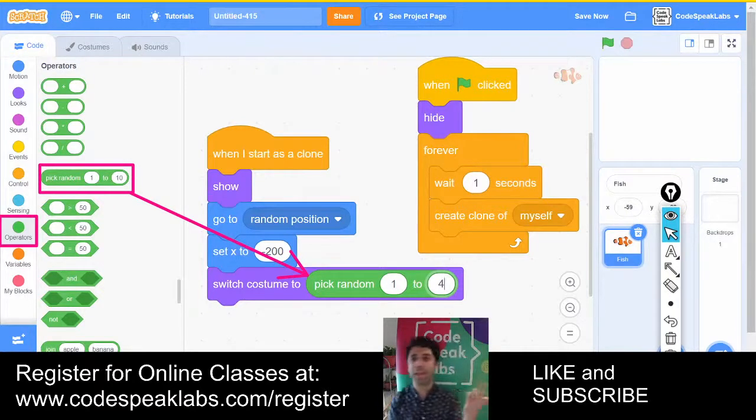If it picks 1, then that's gonna be the first costume. If it picks 2, that's going to be the second. If it picks three, that's going to be the third. If it picks four, that's going to be the fourth. It's going to be random every single time. So let's try this out.